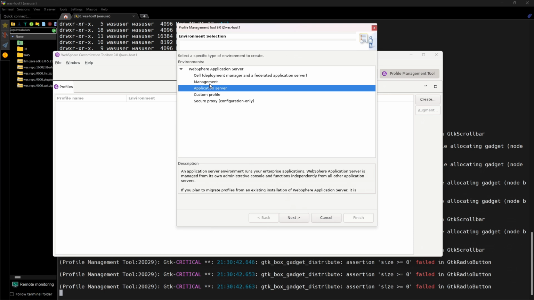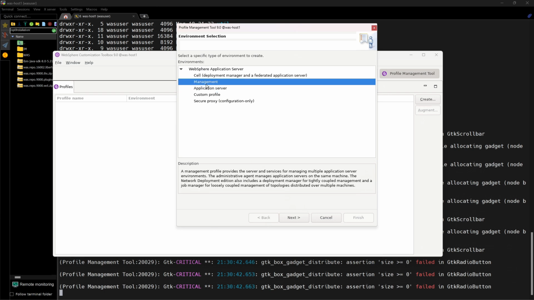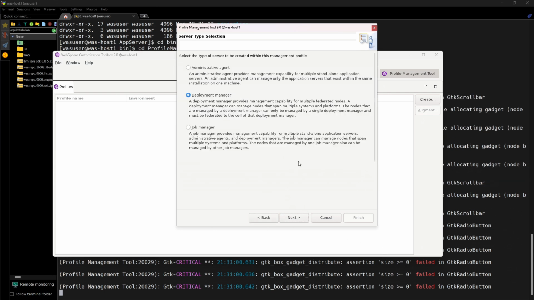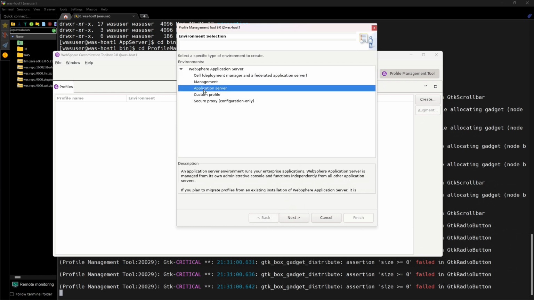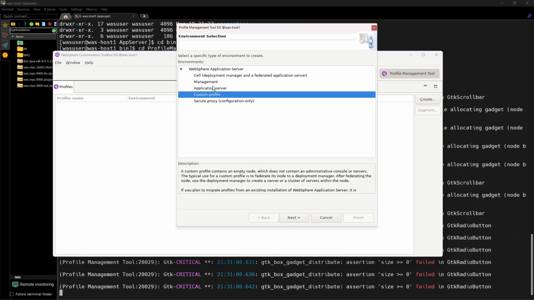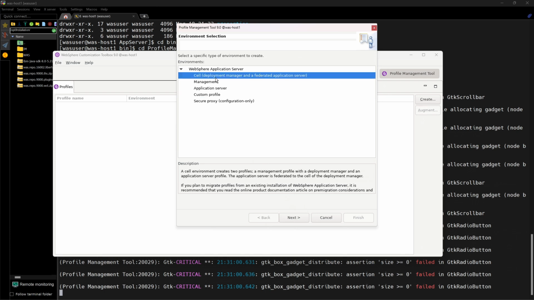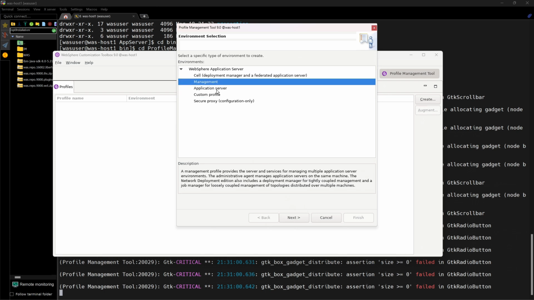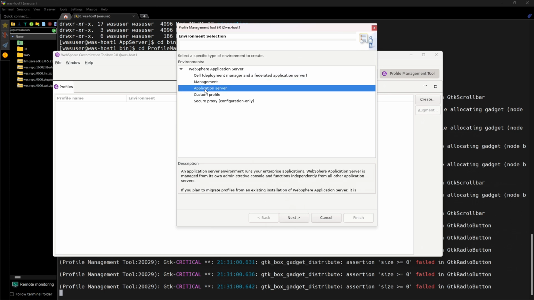If you are looking for a federated environment, then you can go to management, select the deployment manager first, and then the application server or custom profile you can create later. Or you can do a cell profile first, and then create a custom profile on a different server and federate it to the deployment manager, wherever the deployment manager is. As of now, we will create an application server profile.